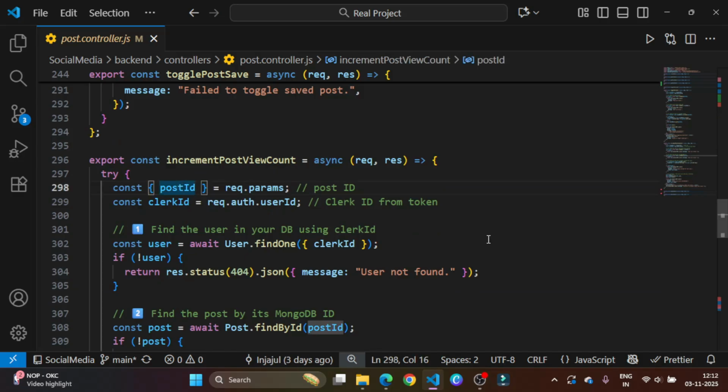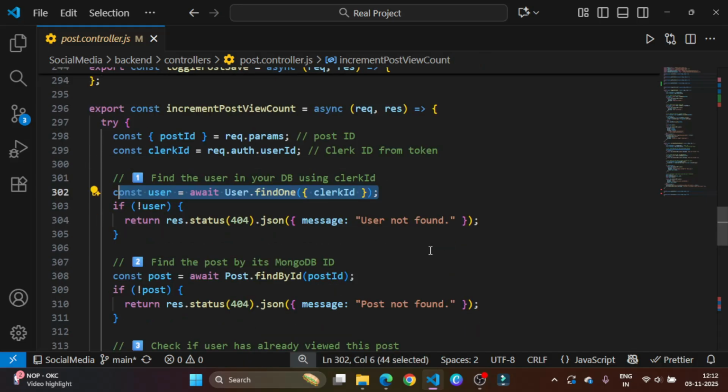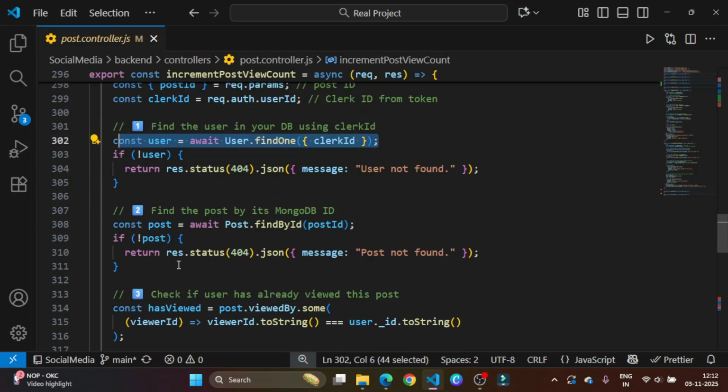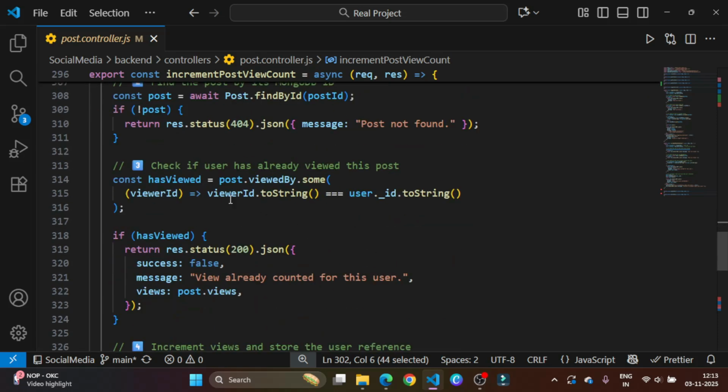So this is the post ID, the post we want to visit, so we can increase that particular post, and then the clerk ID, same. And we are looking for the user. If the user does not exist, we return user not found, and also for post. If the post does not exist, we return post not found. And also we check similar things.